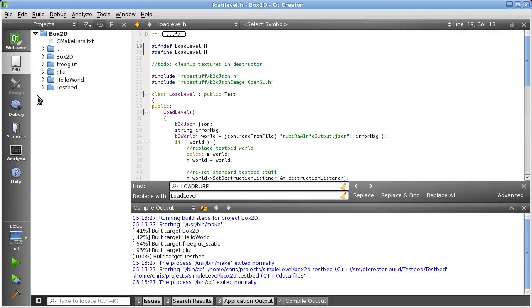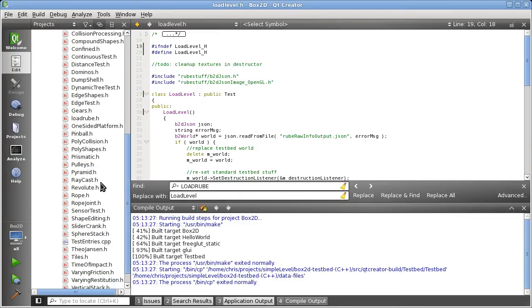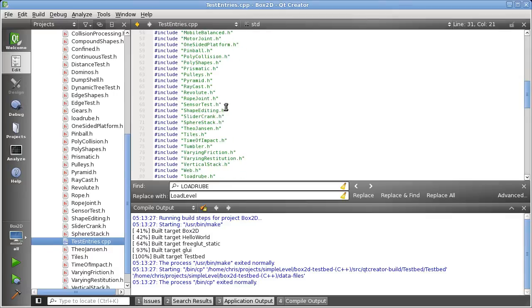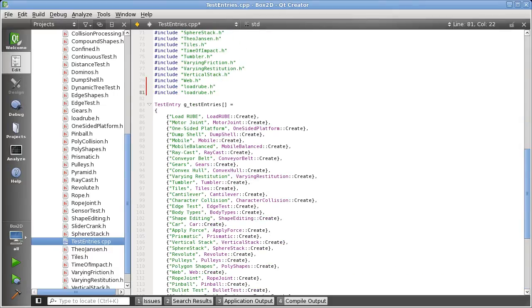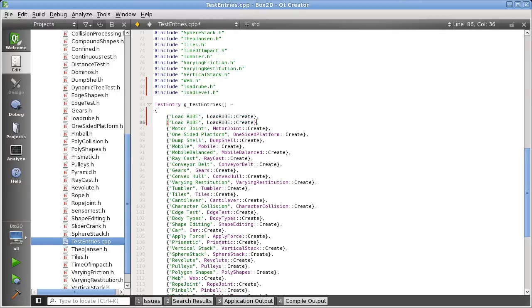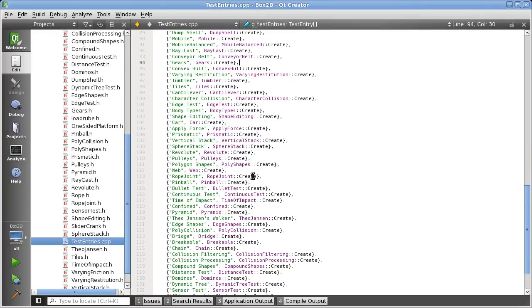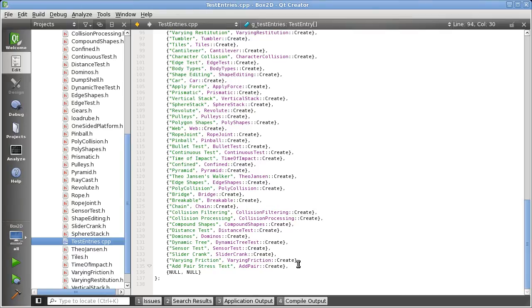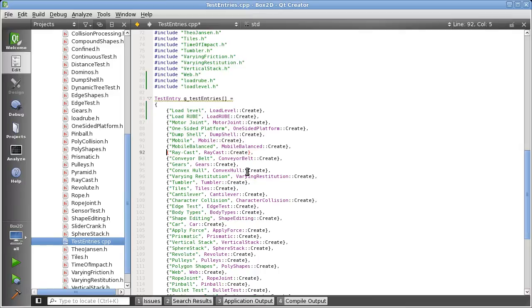Okay, save that. And we also need to come in here, and in tests we need to go into test entries, and we need to add load level, and we need to add another entry here, load level, and it's going to be load level. So that should give us an extra entry in the list there, and I'm just going to take a bunch of these away because the list gets incredibly long. Right, let's run that. What do we get?